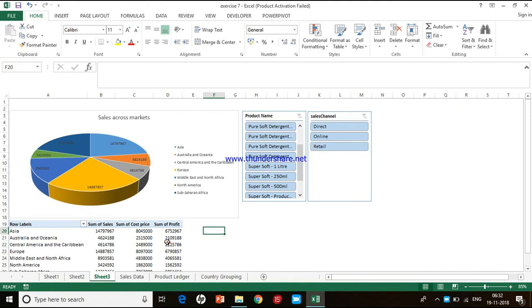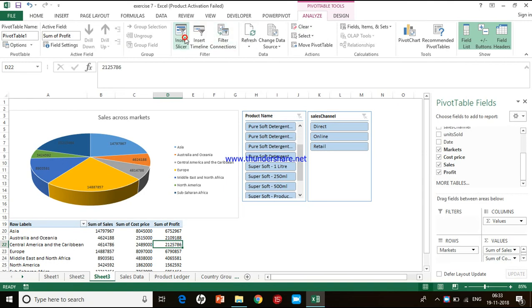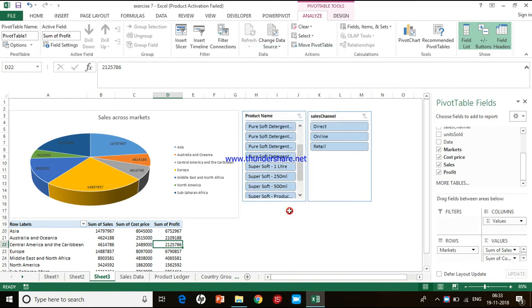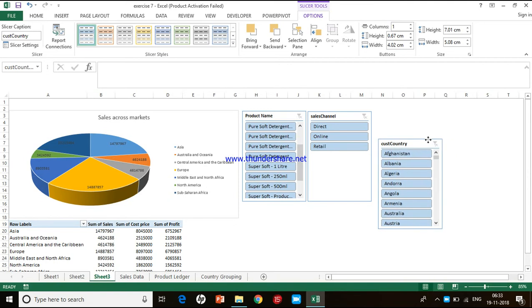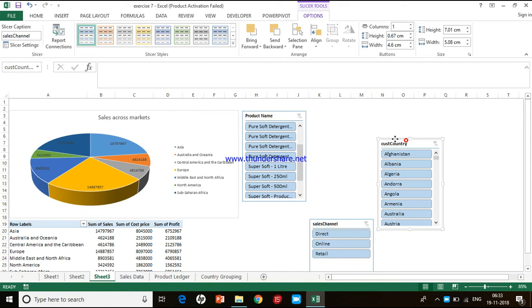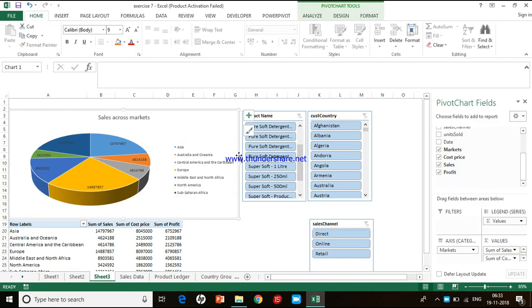And then probably I'm going to add one more slicer, and this time let me add it for country so that I can get the country level sales as well. So I drop the slicer, I bring this down, and then I drop this slicer to the top, and then I arrange it here. Okay, so my data visualization is almost done.